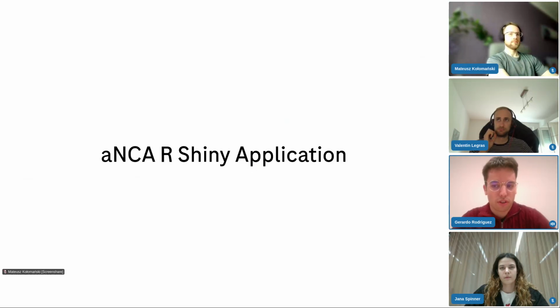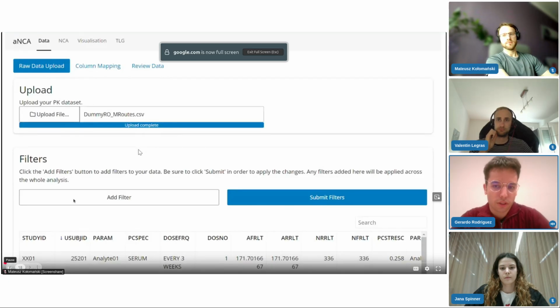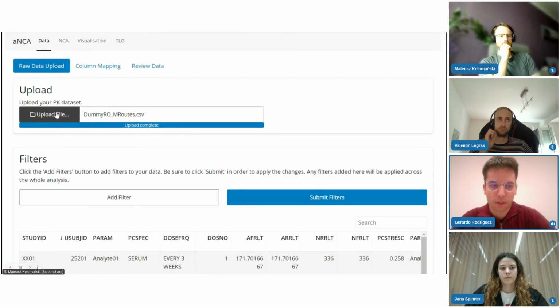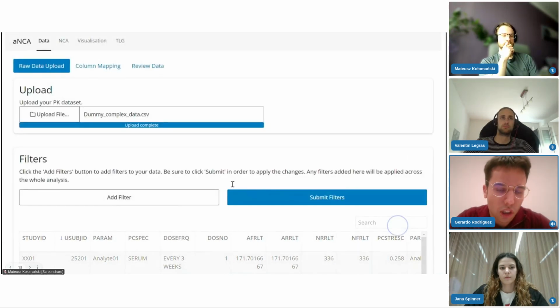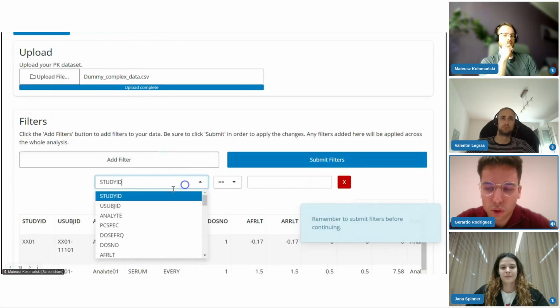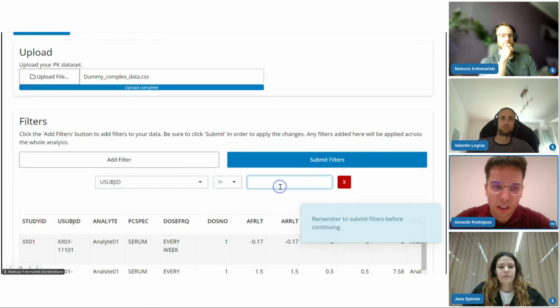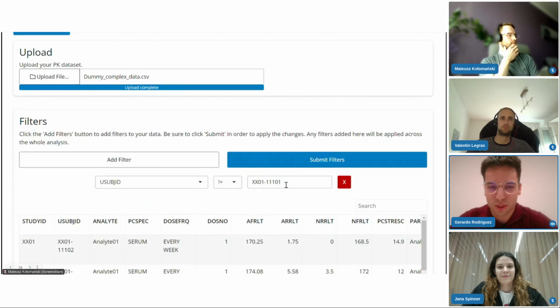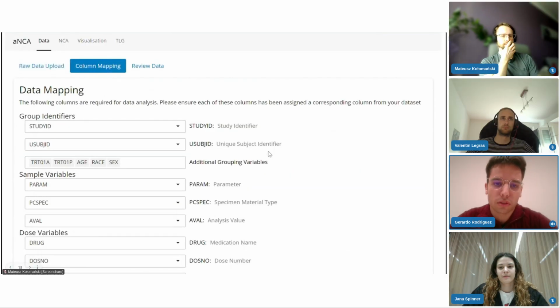Then I wanted to give a small demo of the app. Basically, here you can see how our app is developed. You can load the file, whichever you want, in aNCA format. Then you can also add filters in case you want a specific part of the data. Sometimes the scientists want to exclude certain patients for scientific reasons, of course. And then we have these logical operators to allow them to do these operations.